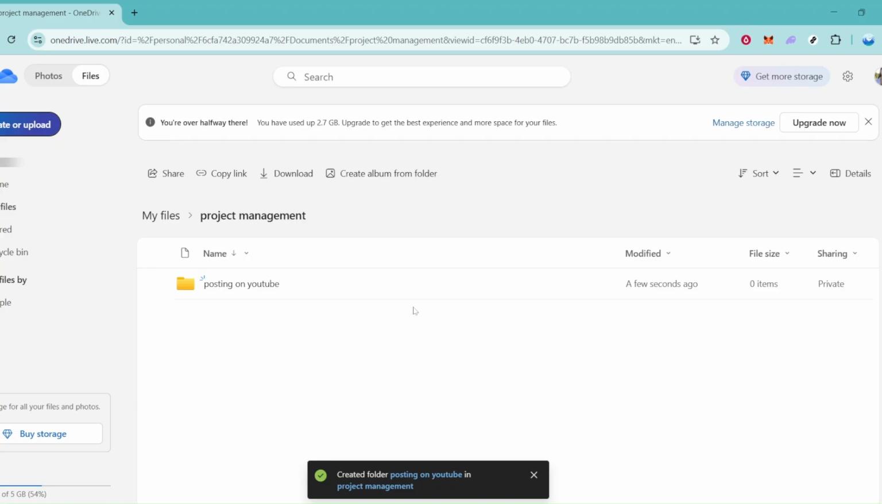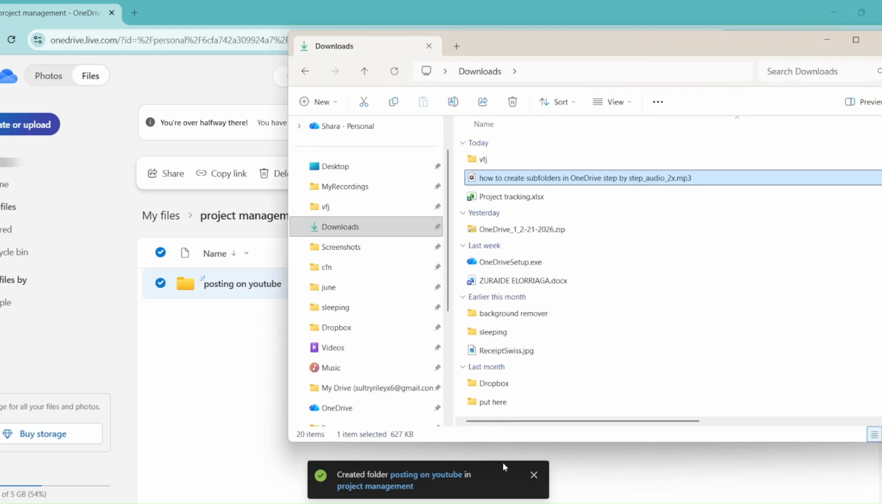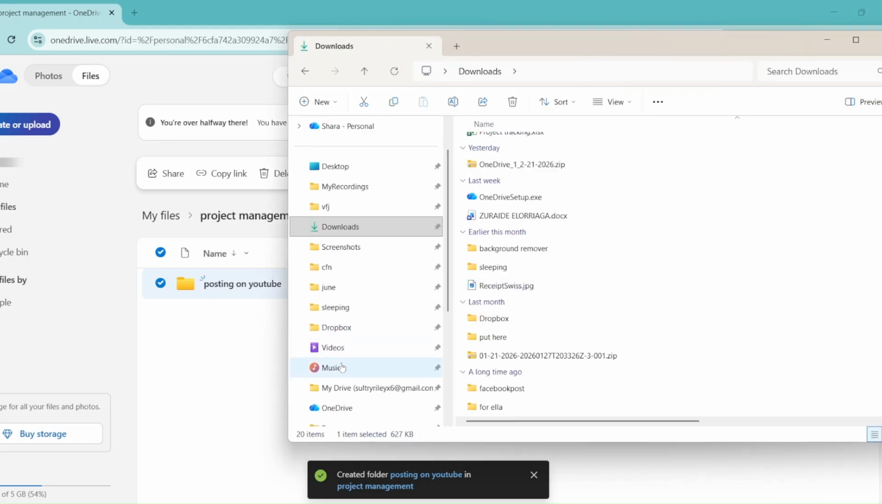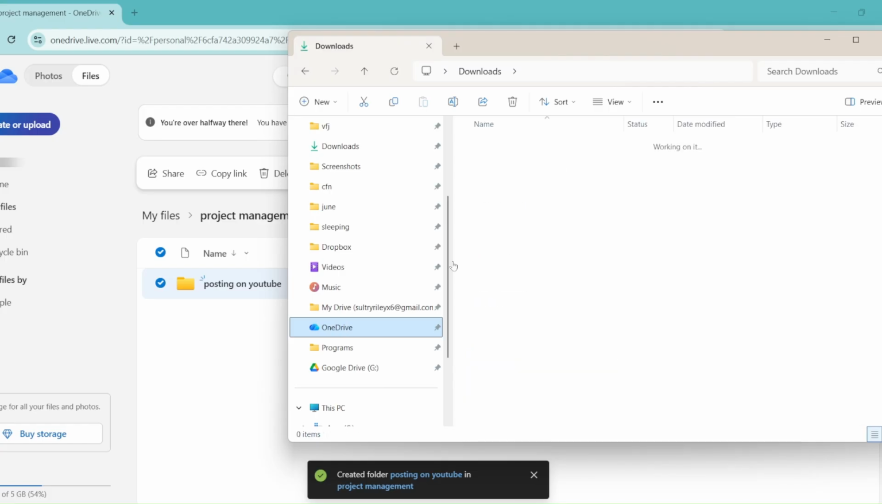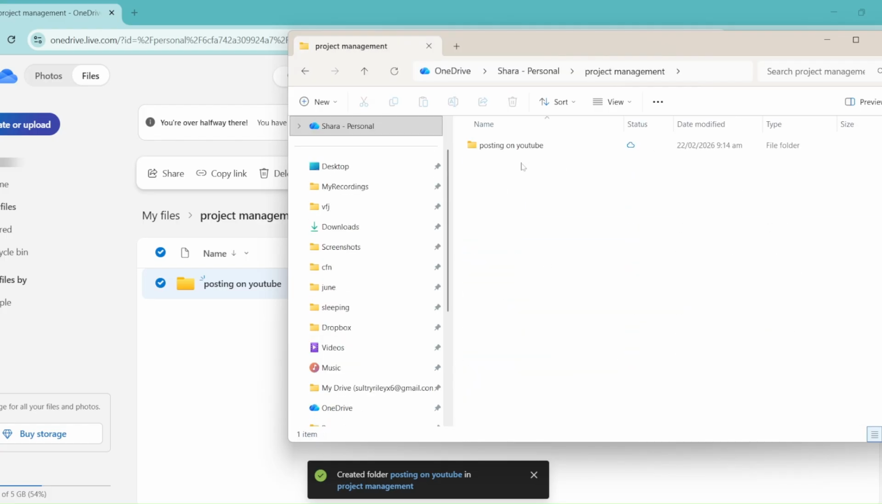As long as OneDrive is running and you're online, it will automatically sync to the cloud. You'll usually see a small syncing icon that turns into a green check when it's done. And the same folder will appear when you check OneDrive in your browser or on other devices.